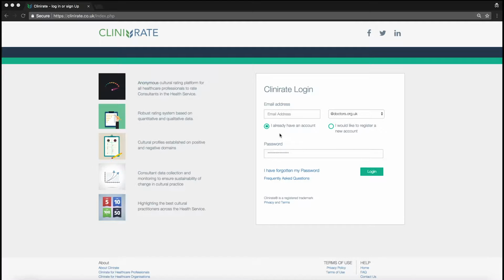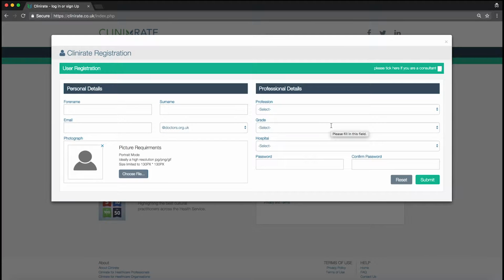The first is that you are an existing user. Then you can enter your details and log in. If, however, you are new to Clinirate, then you need to press the option, I would like to register a new account. So let's go ahead and press it. This brings up a dialog box within which you are required to enter some details.